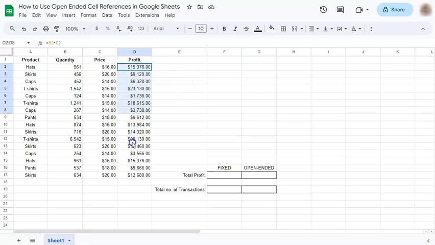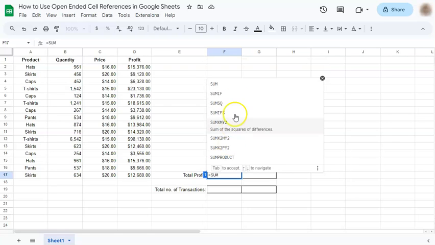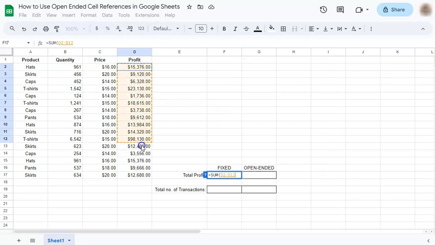So if you want to quickly compute the sum for this one, start your formula with an equal sign and then SUM. Select your range and then press enter. But if you do have an update, let's say a new transaction, and you input some new data, your total profit doesn't update because again, it is limited to this range.